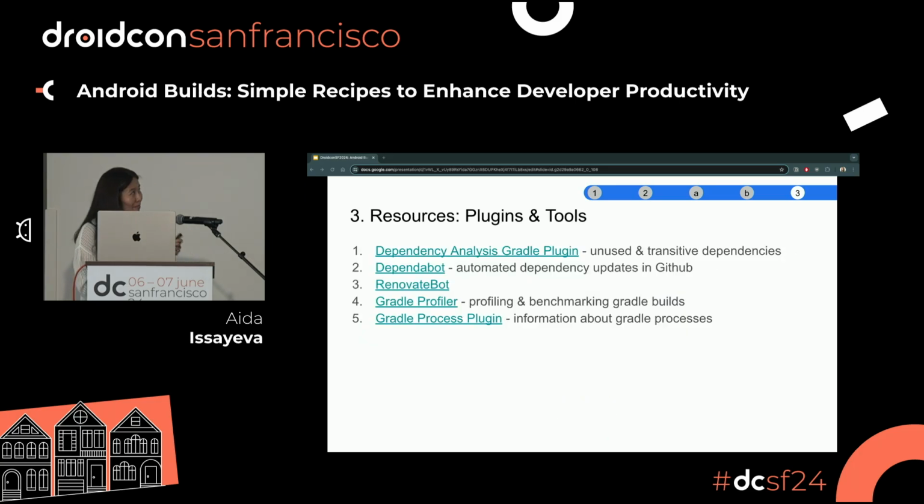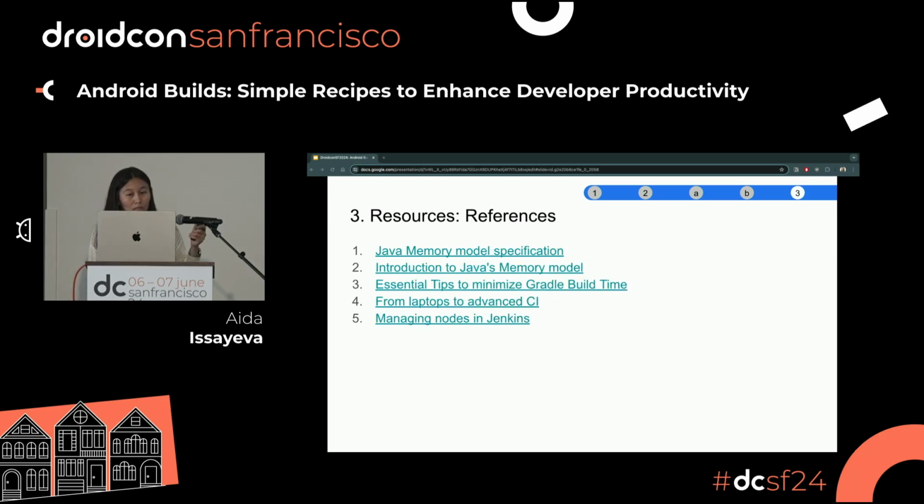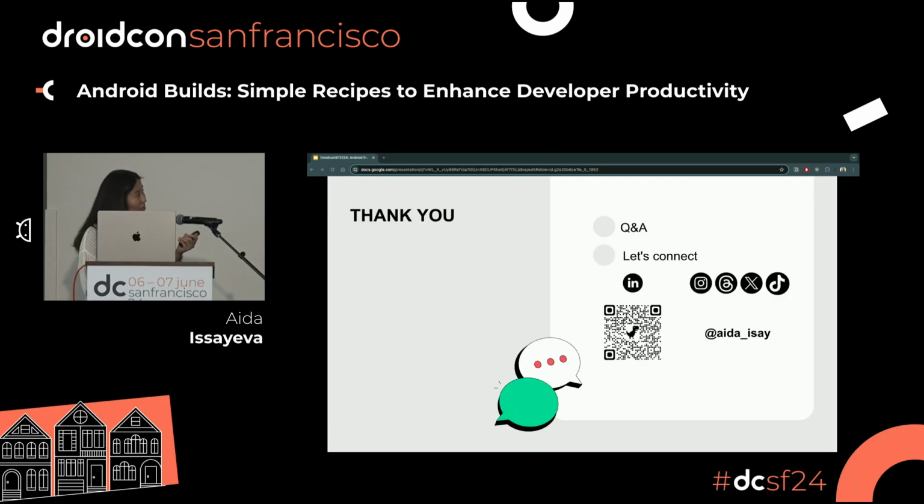Yeah. And there's a list of different plugins and tools that you can use to analyze your Gradle builds, like Dependabot or Renovate if you want to automatically update the dependencies, and Gradle Profiler and Gradle Process plugin to understand what's going on behind your builds and understand the Gradle processes under the hood. And resources, references, that's it.